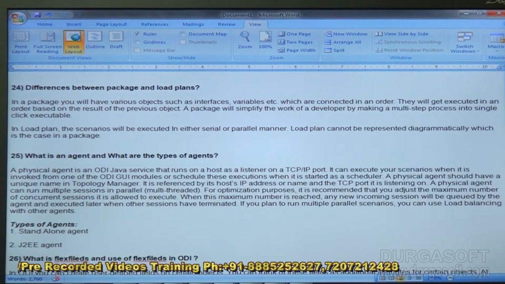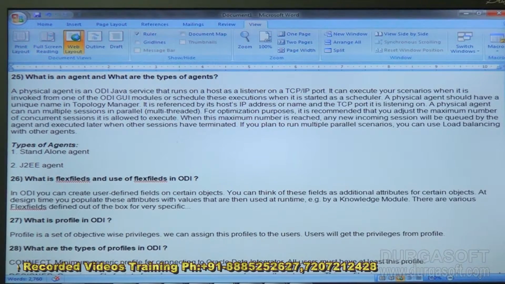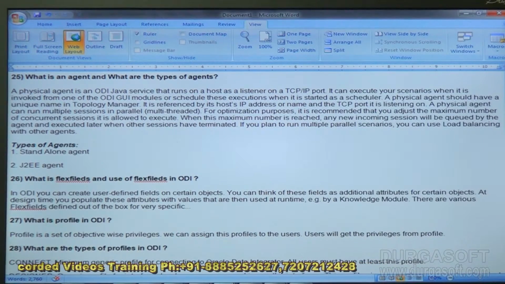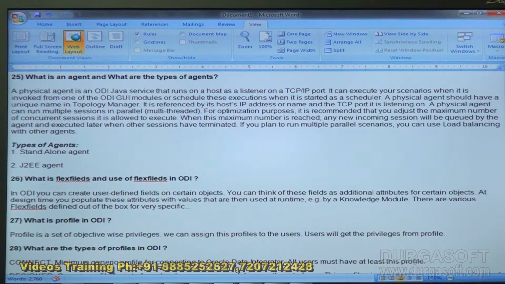What is an agent? What are the different types of agents? A physical agent is an ODI Java service that runs on a host as a listener on a TCP/IP port. It can execute your scenarios when it is invoked by one of the ODI GUI modules, or schedule these executions when it is started as a scheduler. A physical agent should have a unique name in the topology manager. It is referred to by its host IP address or name and the TCP port it is listening on.